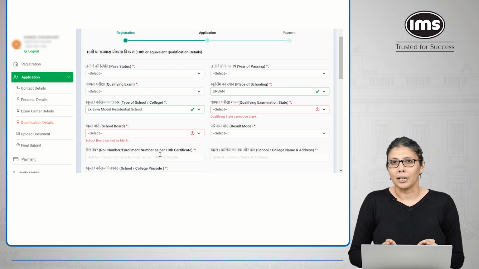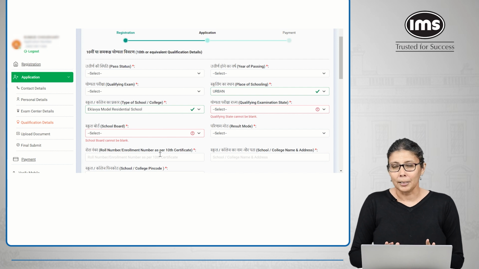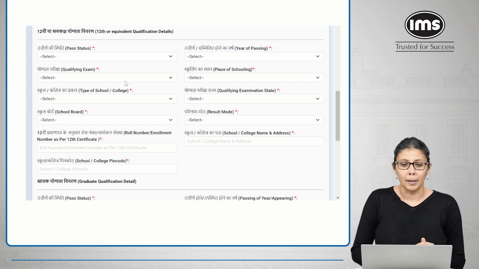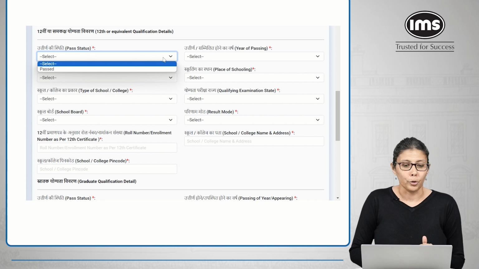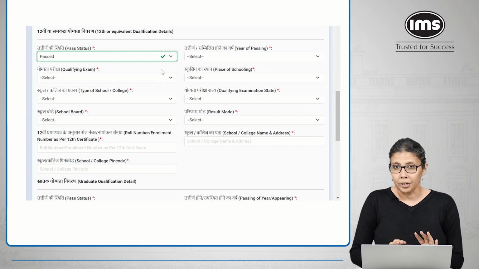That is why that certificate needs to be handy. The name of the school and the address, and it also asks you for the PIN code. So in case you don't have the PIN code, you can always look it up. It's available online. Just make sure that you fill in the details to the best of your ability. As you scroll down on this page, you will have to fill in similar details for 12th as well. So again, the pass status for most of us is going to be passed. You need to again fill in the year of passing, the type of school or college, the qualifying state. So this is very similar to the details that you enter for 10th.